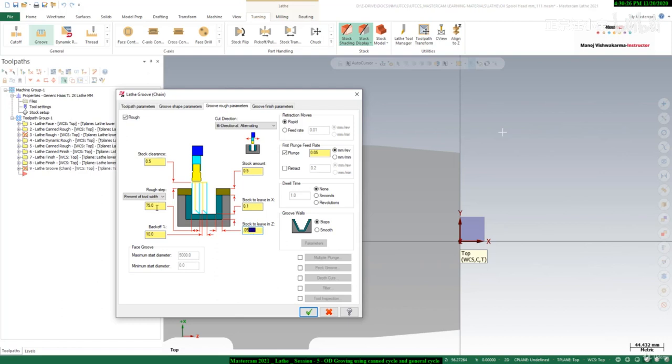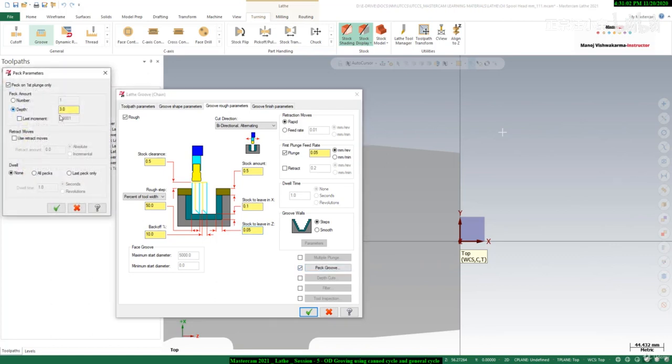Here you can give the step over values. If the insert width is 1.5, you can give 50% step over. So the first entry will be 1.5 mm and the second entry will be 0.75 mm, 50% of the tool diameter, so your tool will overlap with the process. Okay, next here you can define the stock to leave in set 0.05, that is okay. And here you can define the peck groove, so you can select that from here.